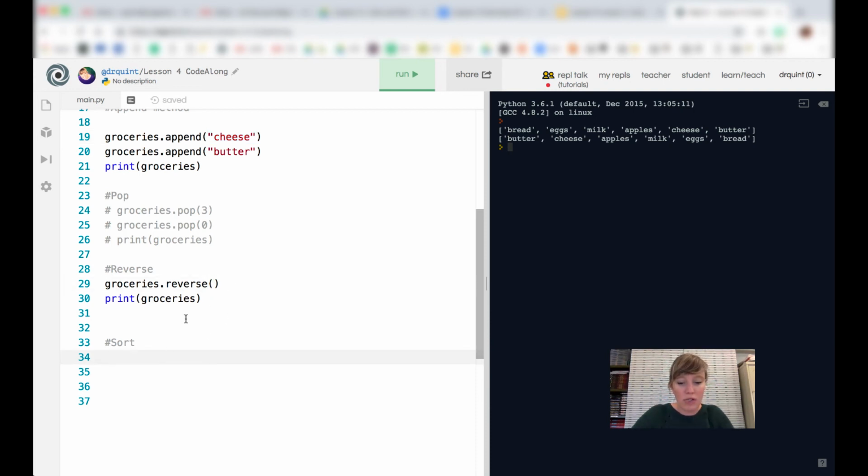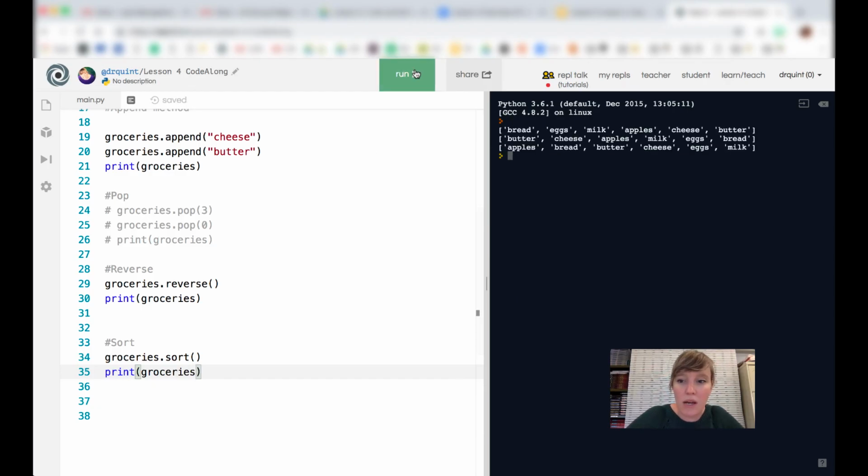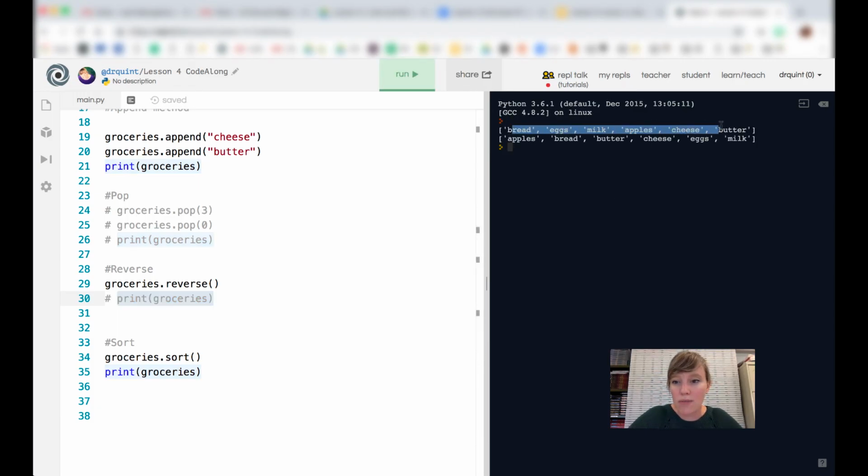And sort is very similar. If I said groceries dot sort, open and close parentheses, and then I said print groceries, okay, let me just comment this part out. What it does is it takes the original one and it alphabetizes it. So A comes before B. So all of these things are in alphabetical order.